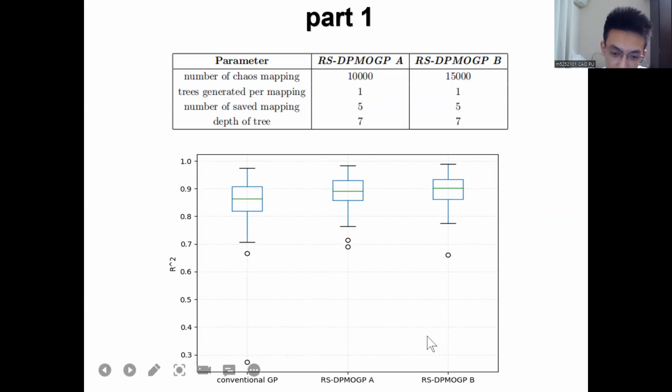And let's look at the random search-based pre-learning A and random search-based pre-learning B. The difference between these two is the amount of computation. Here, one fitness evaluation counts as one computation. For A, we only have 10,000 computations, and for B, we have 15,000. So B got a little better than A. That proves that before the computation of the pre-learning reaches the threshold, more computation means better performance.